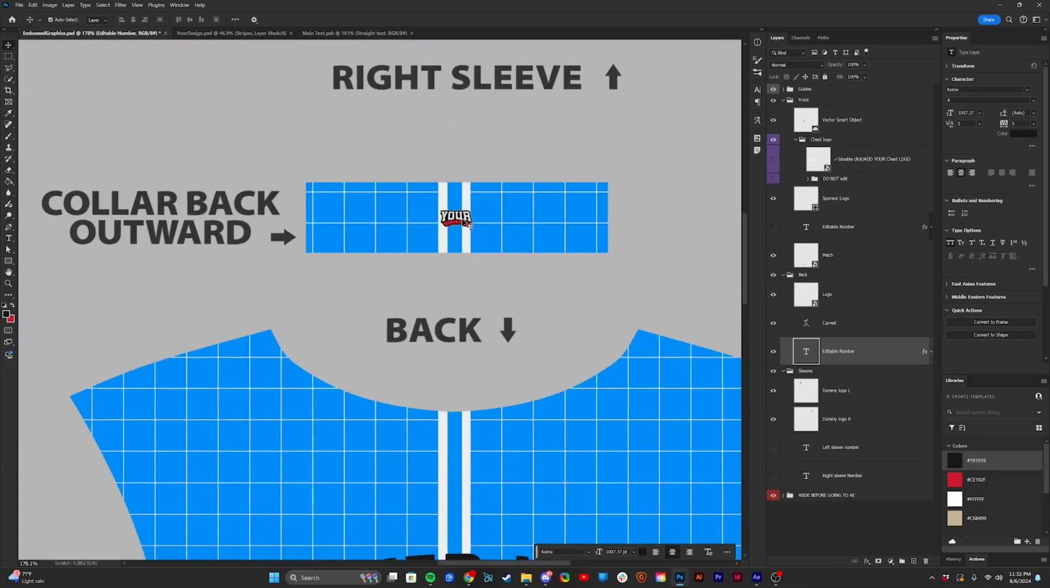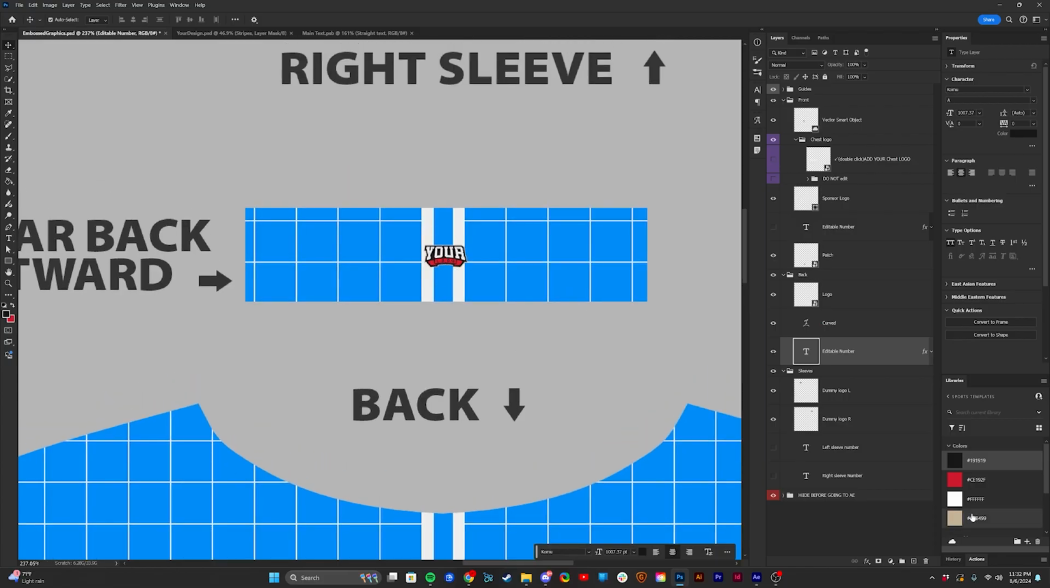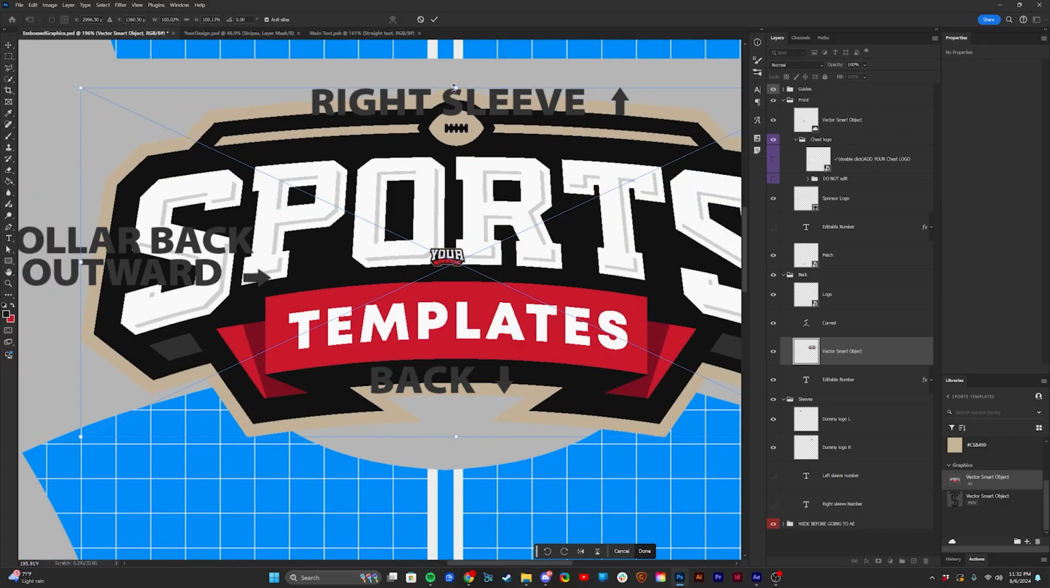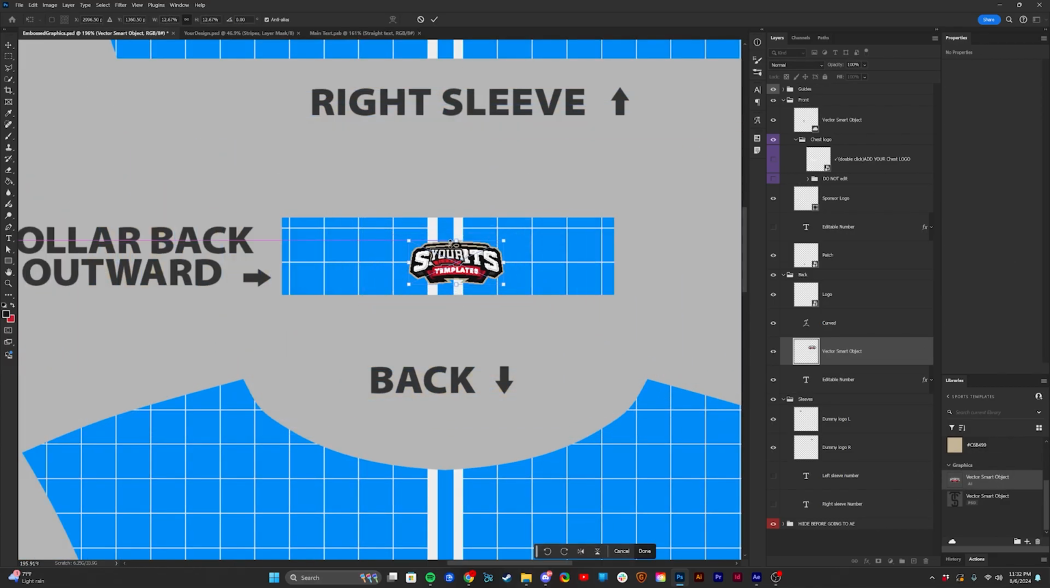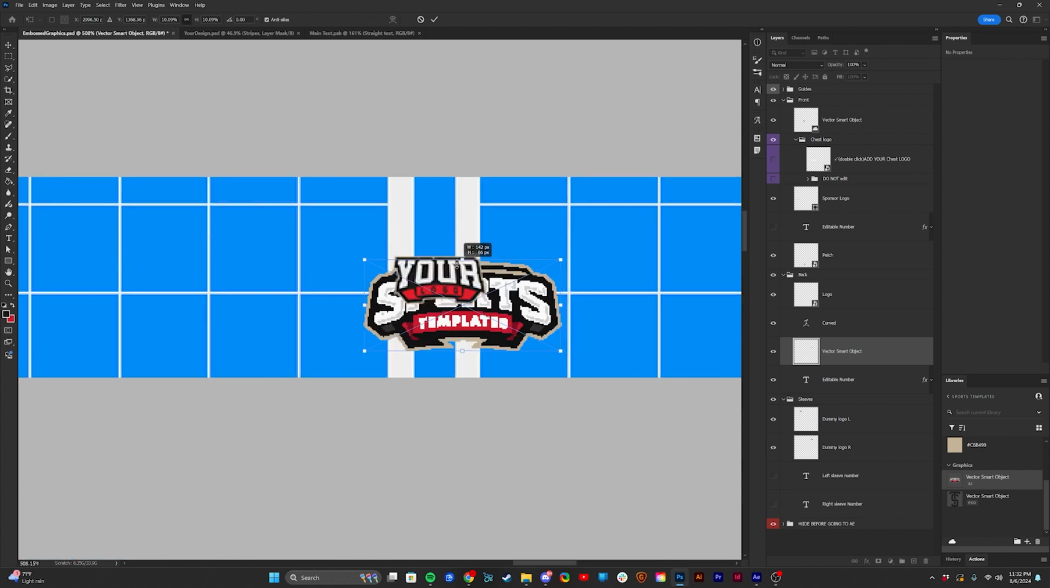Moving up, we'll see the back of the collar. There's a logo here. So now we want to get into our sports templates logo, and we can just drag these in here. It's going to be big, so you just want to drag that down. And we can actually just put this exactly where your logo icon is.